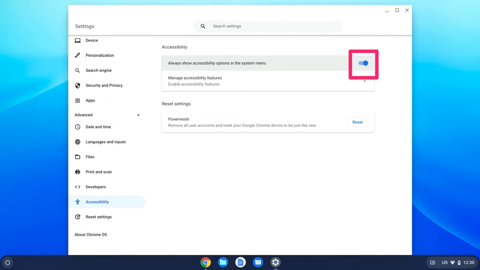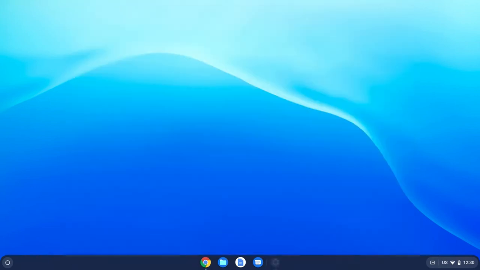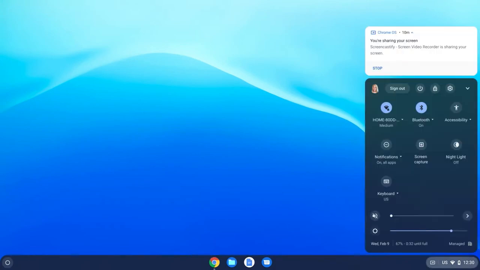So now what we will find, if I close out of this window and I come on back down and I click on this date and time area again, now I'm going to see accessibility as an option here in the system menu. In a subsequent video, we're going to take a look at many of the different options that are available here in this accessibility menu.